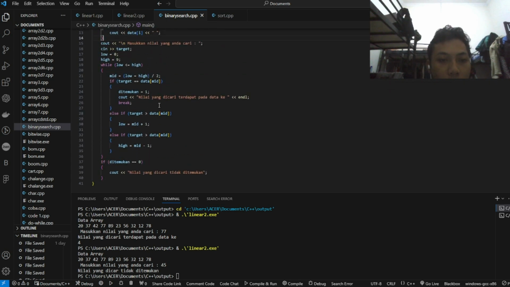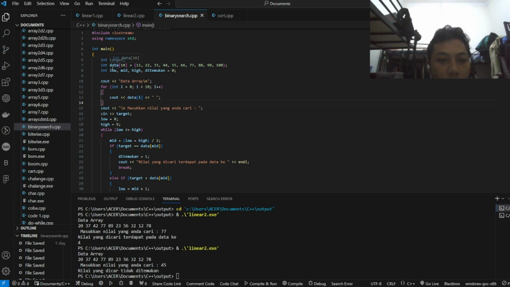it will definitely be used for looking for the position of the value. So next, input the cout of the data array and add a for loop with the condition integer i equal with 0 and i less than 10, and increment of i.